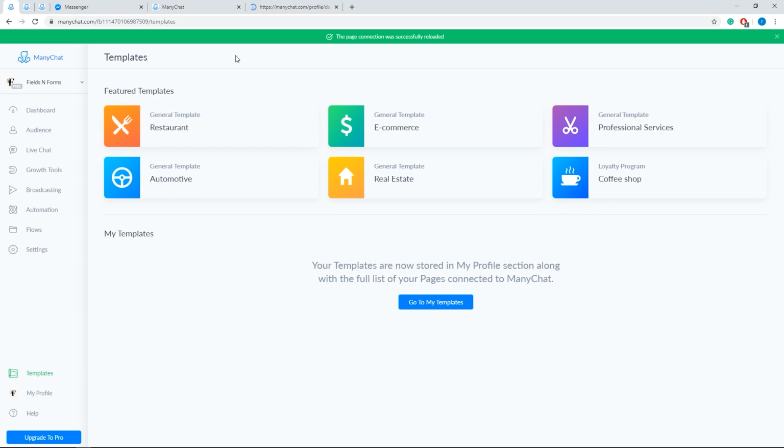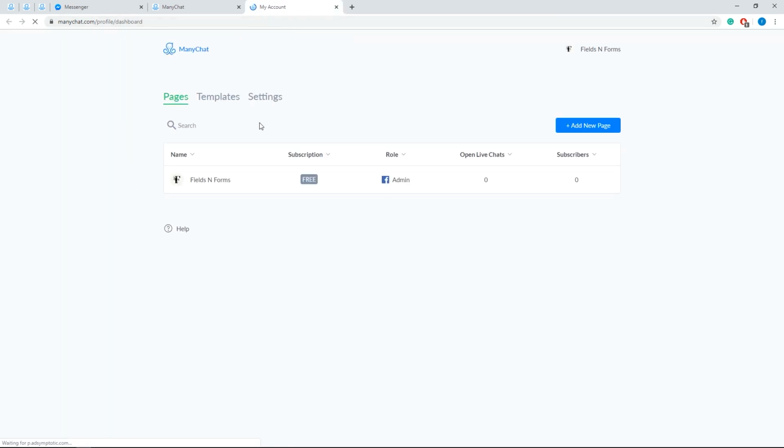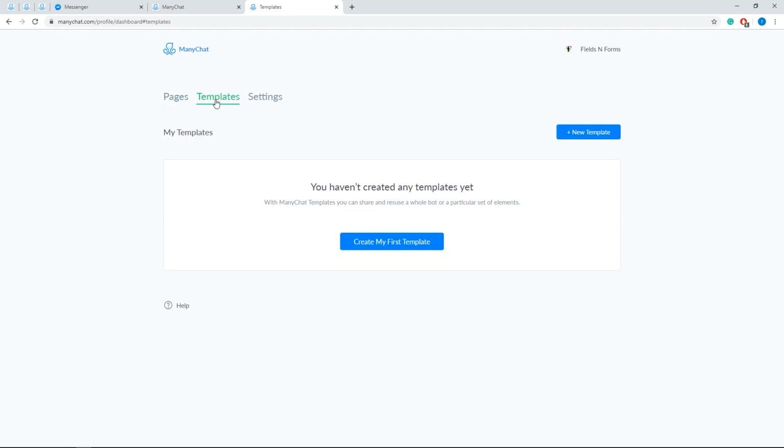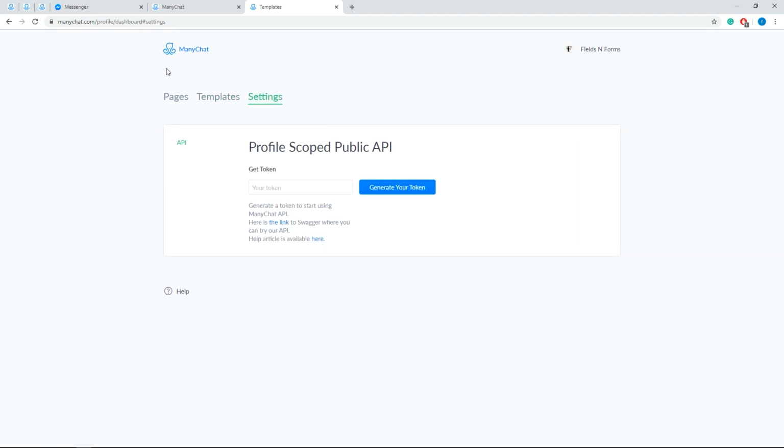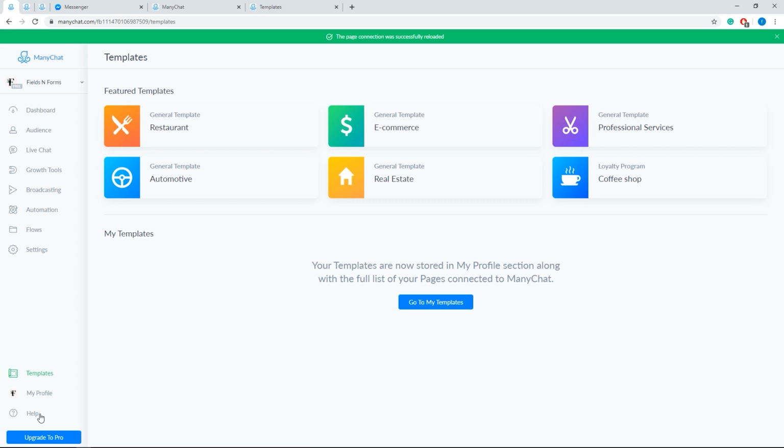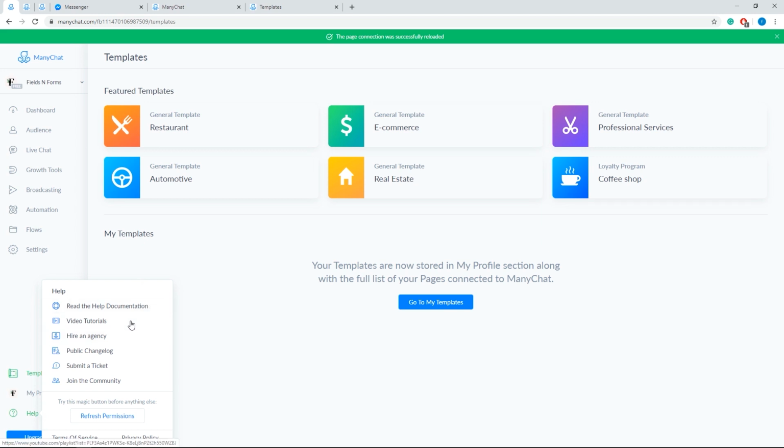The second to the last on our menu is the My Profile page. This is where you can add a Facebook page that you manage or you want to switch to. And you can also create your own template. The last tab is where you can generate your API token. Now, if you need additional information, you can simply click the help link at the bottom. You can select to read the documentation, watch the video tutorials, hire an agency, submit a ticket, or maybe join the ManyChat community.